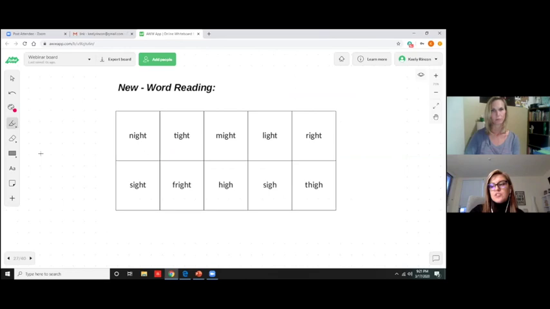This one, I would just have her read through these words. I'm not going to have her underline that vowel team that we're targeting, right? So we're targeting IGH here. Again, all we're doing to put these words here is creating tables. So this is a 5x2 table. If you need more words, you can make your table bigger. If you need less words, you make your table smaller.